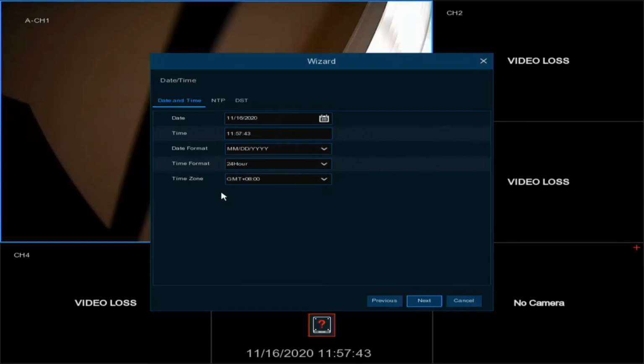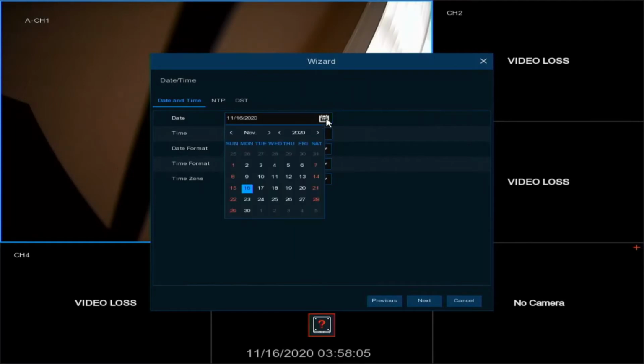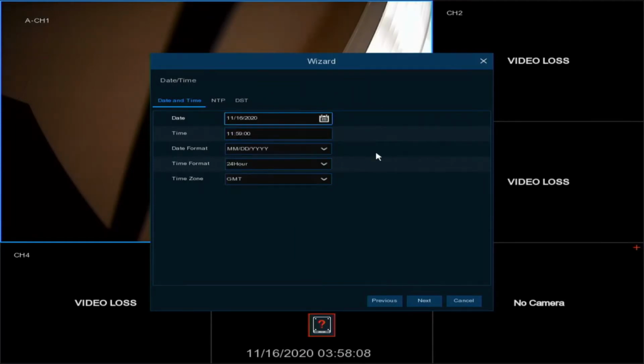the next screen you'll see is the date and time. The first thing you need to do is change the time zone. As a default it comes set as GMT +8, so we need to change this to GMT. We can then change the time. It's currently 11:58. Change the date. At the moment we are on the 16th of November. You can change the date format, so month, day, year, year, month, day, or day, month, year. And then the time format, 24-hour or 12-hour.